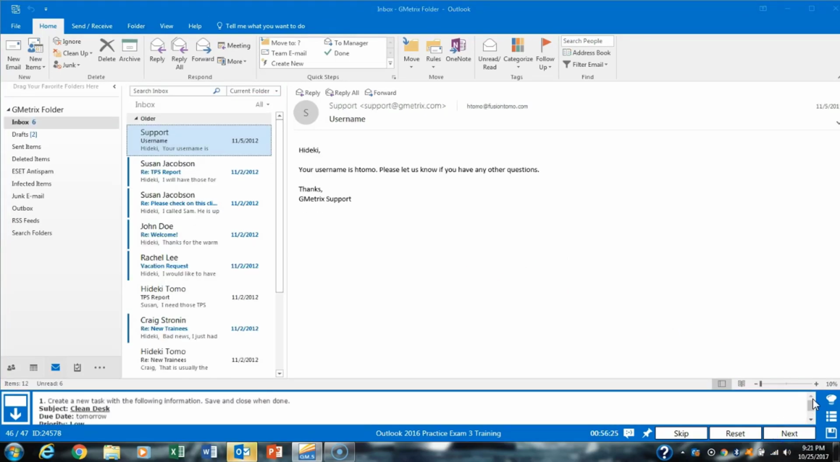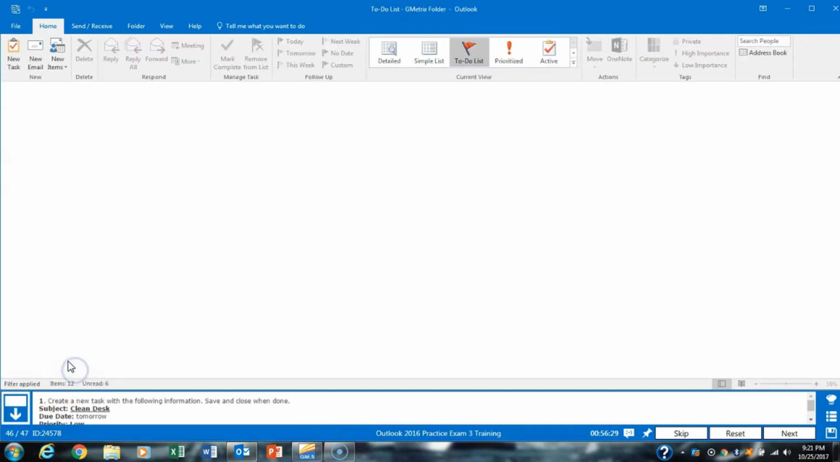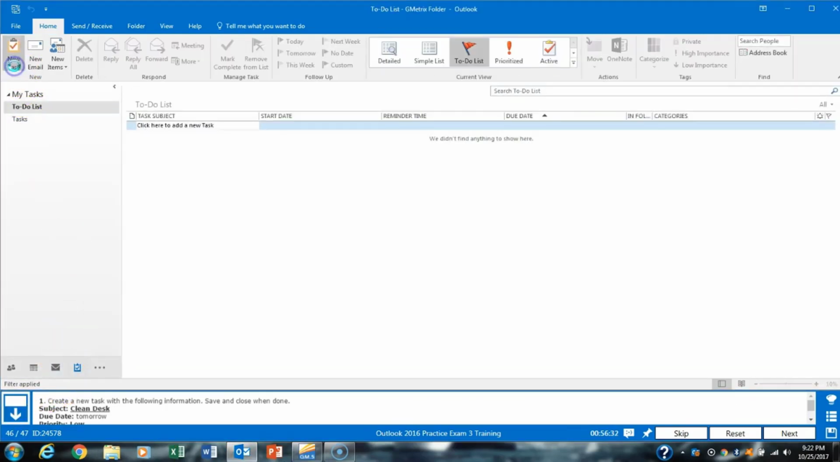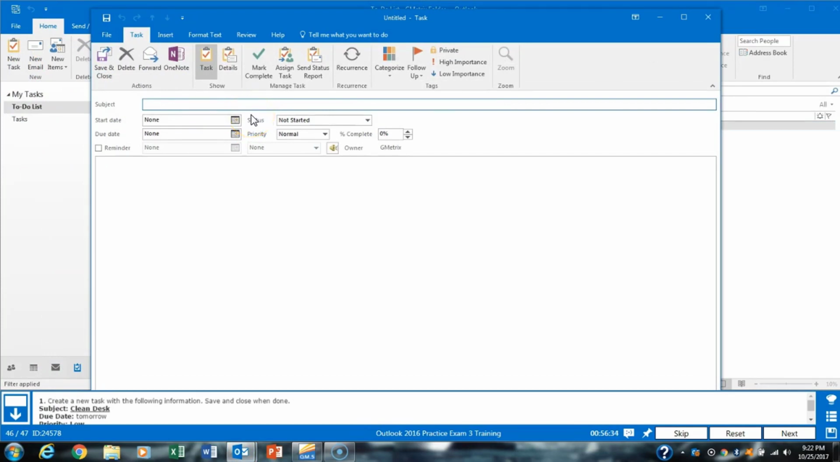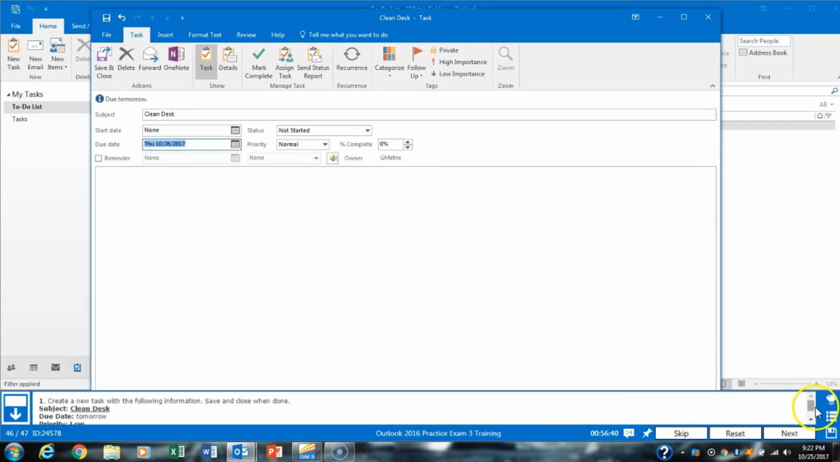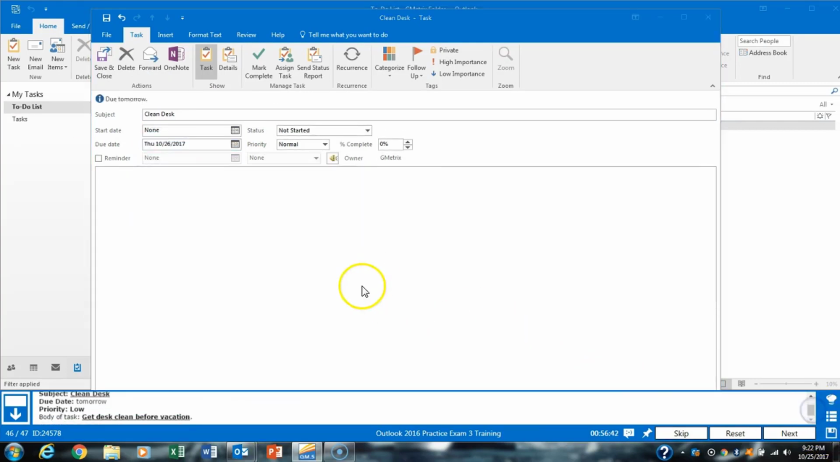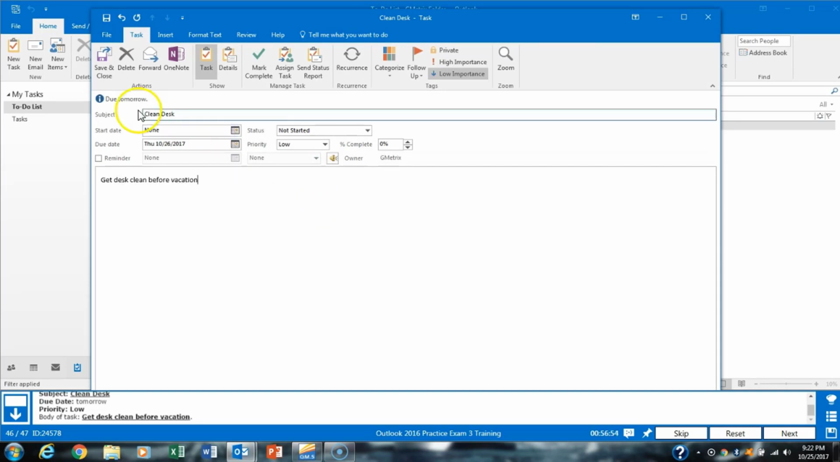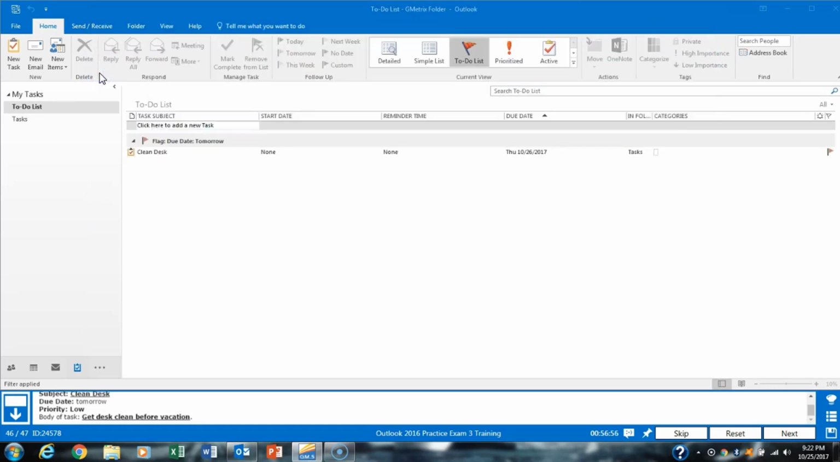Task 46 asks us to go ahead and create a new task. So we'll go ahead and click the task icon down here. We'll click New Task. The subject's called Clean Desk. It says that the due date is for tomorrow. The priority is low on this. And it gives us some body text to go ahead and type. Go ahead and click Save and Close.